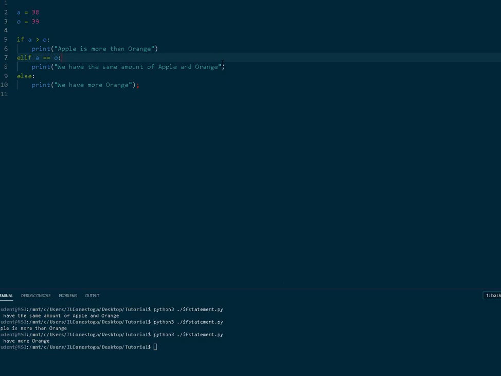Nice. Okay. Well, the semicolon, we don't necessarily need this, but whatever, it works. Okay, so that's it for our if and else if.